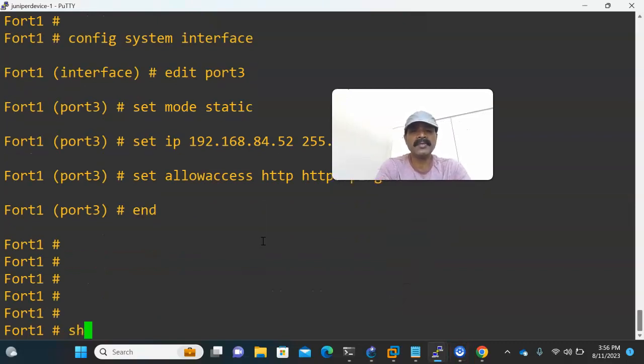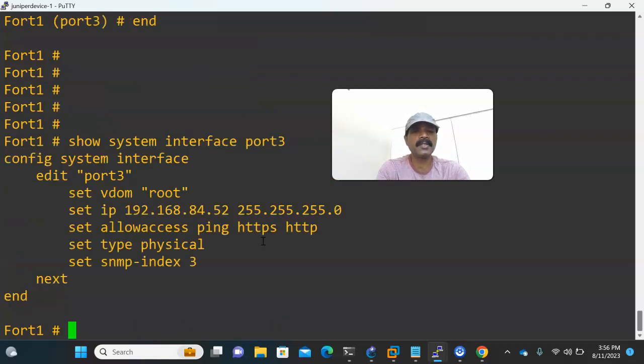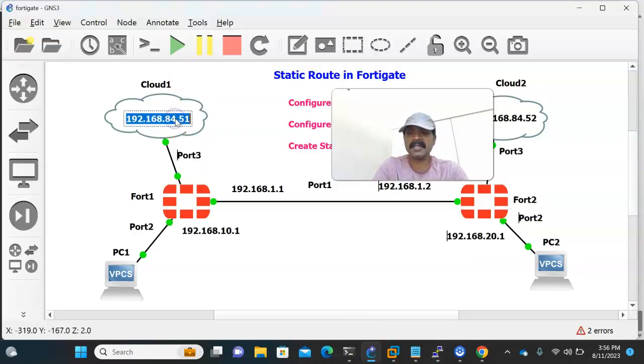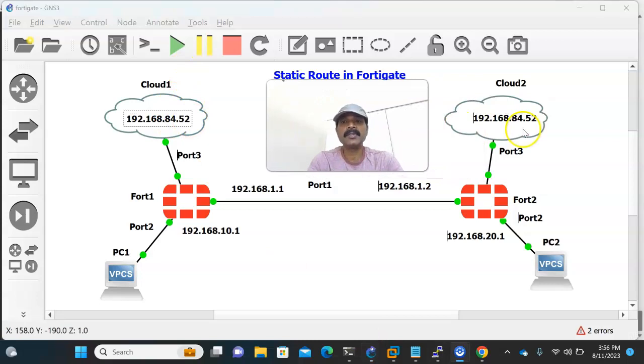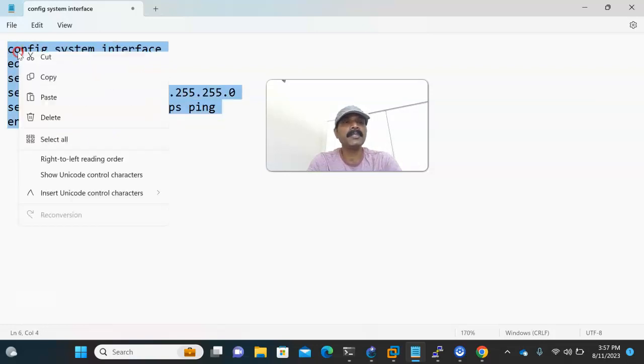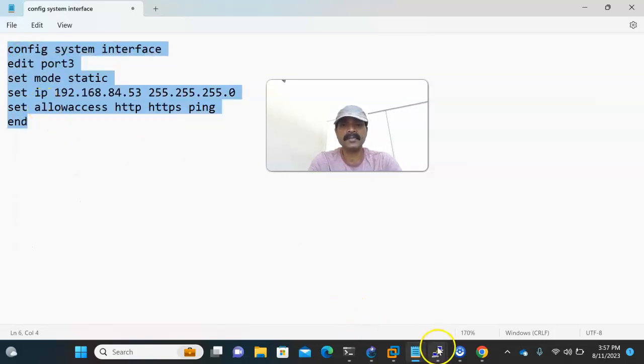Now let us view the configuration. Show system interface port 3. This is for accessing the GUI of firewall 1. Okay, so it is 84.52. So let us make the first one 52 and give the second one 53. We have made the first one 52, right? So this one we can change to 53. I'm editing only the IP.